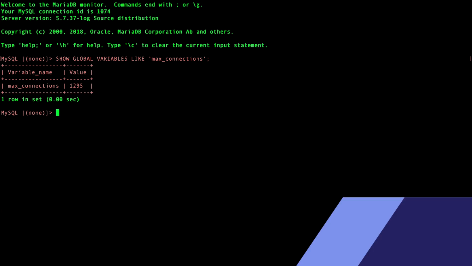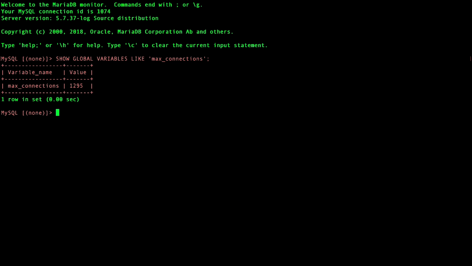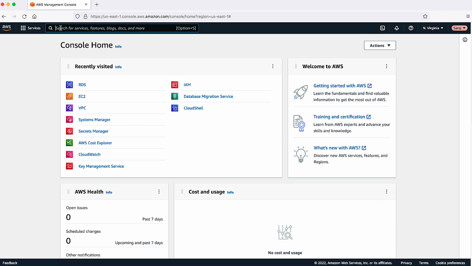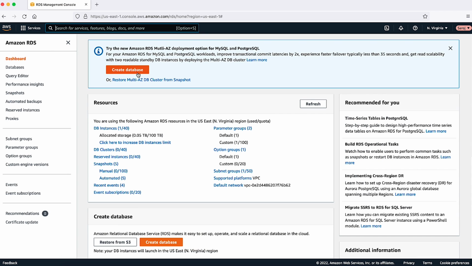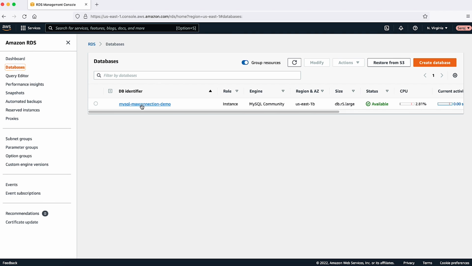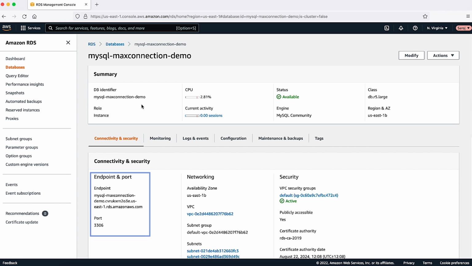Let's go through the steps that you can take to check the current value set for max connections in your Amazon RDS for MySQL instance. After logging into the AWS Management Console, navigate to the RDS console. Then select the RDS for MySQL instance, which is a db.r5.large instance type in my example, to get the endpoint details and port number from the Connectivity and security tab.